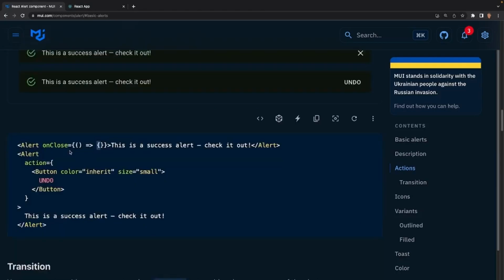But if you wanted to provide a custom button, let's say instead of an undo button you wanted to use a specific image, for example, what you can do is give it an action prop right here, and then inside of there you can provide whatever component you want. So if you want an image, we can use the image component that Material UI provides, give it the image, and then we can give it an onClick property, which will do the exact same thing as a regular onClose prop does.